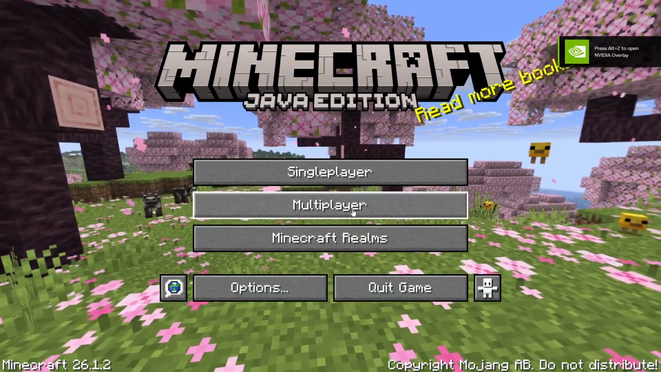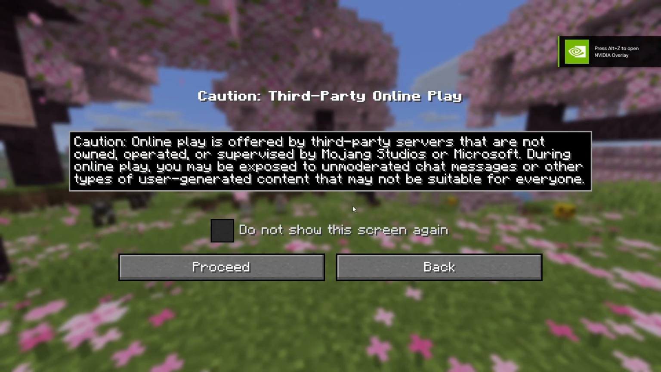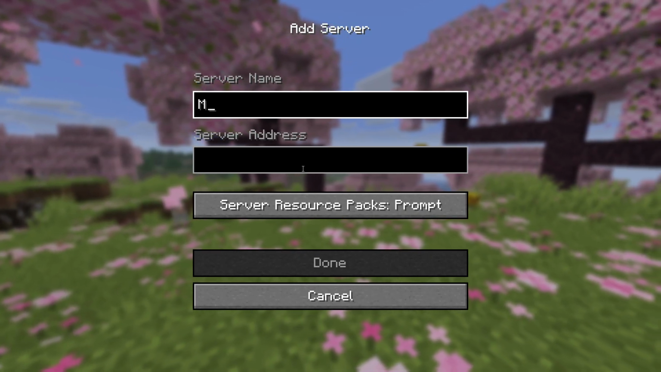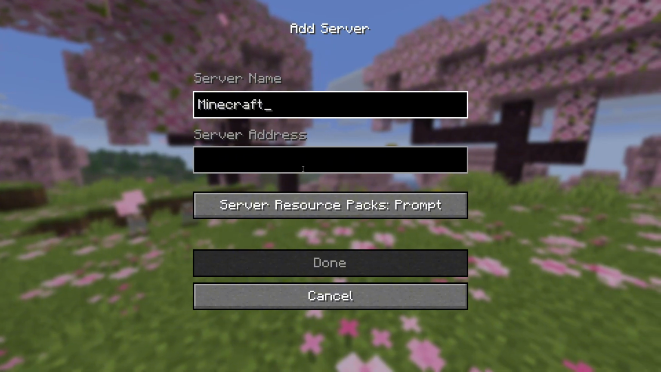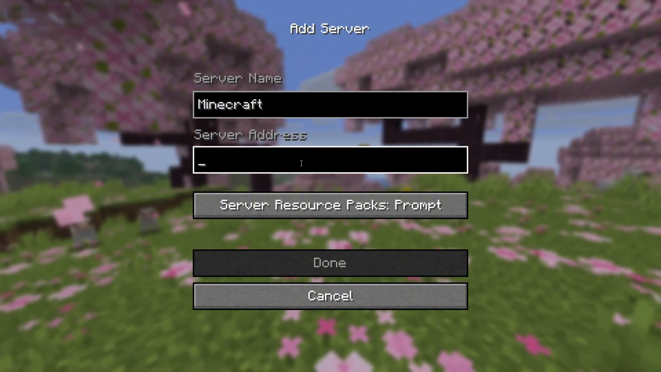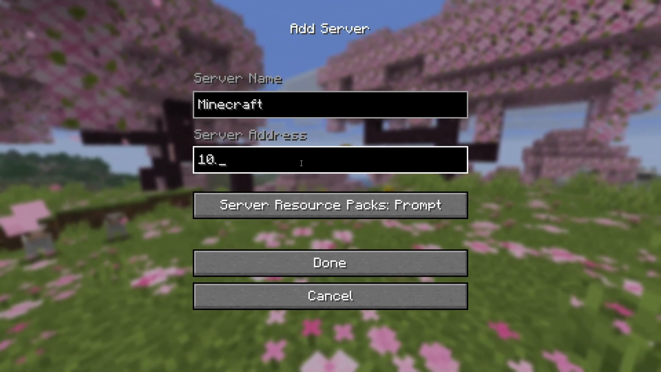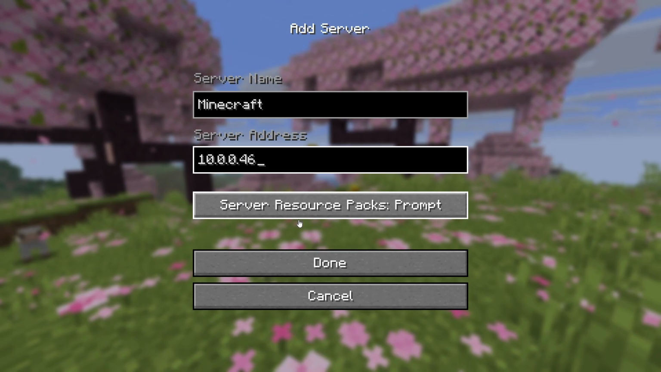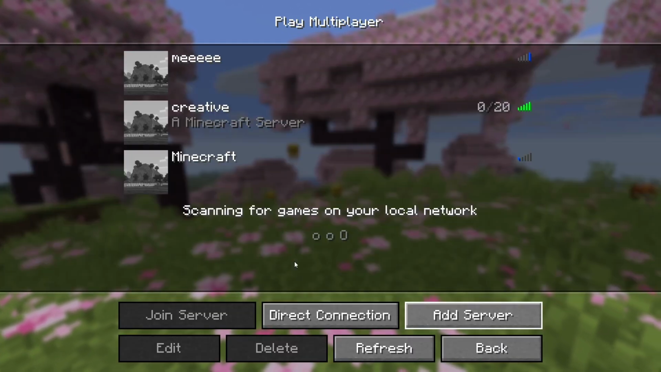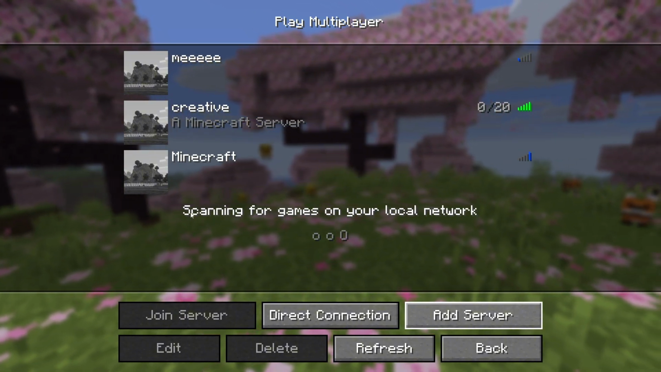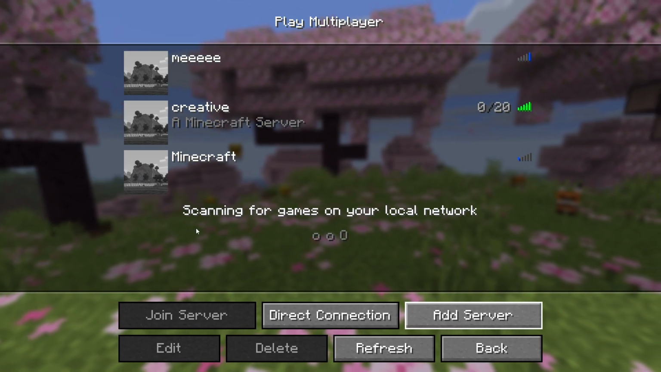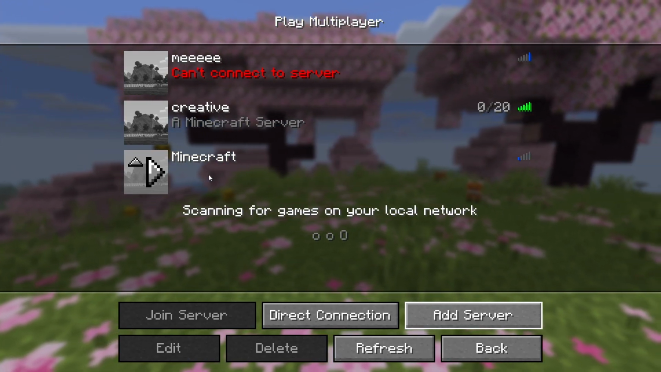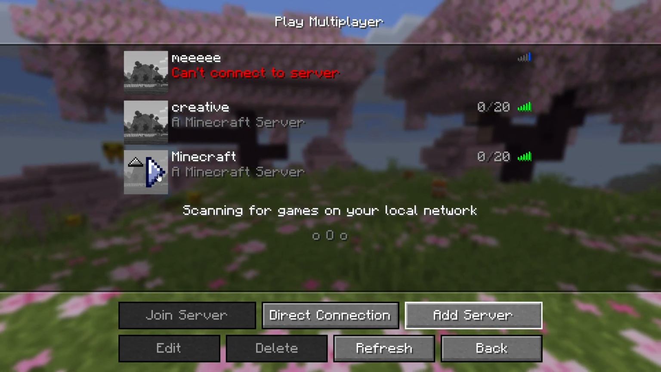On the start menu of Minecraft, let's select multiplayer. Then click add server. Now we can name our server. I will name mine Minecraft, but you can name it anything you want. And after we typed our name in, we can type in the IP of the Minecraft server that we newly installed, which, mine is 10.0.0.46. And now we can click done. Let's wait for our Minecraft server to be found over our local network. Now that our Minecraft server is found, we can click on play.